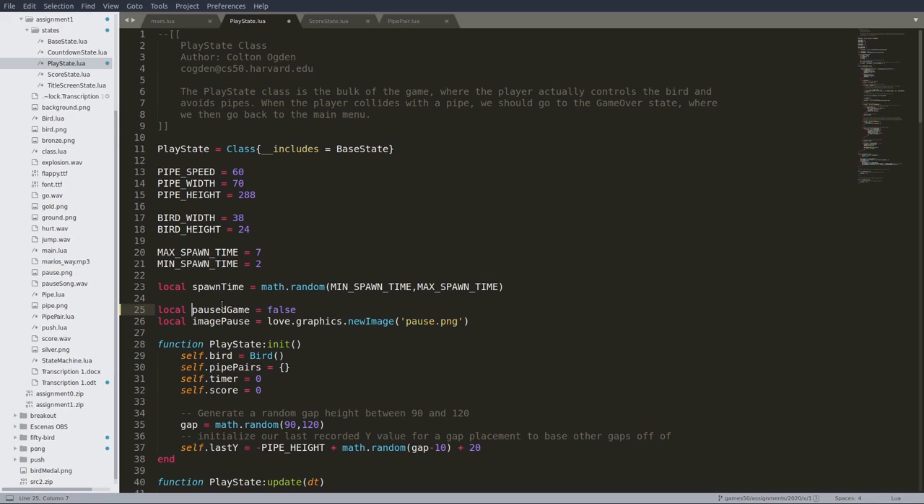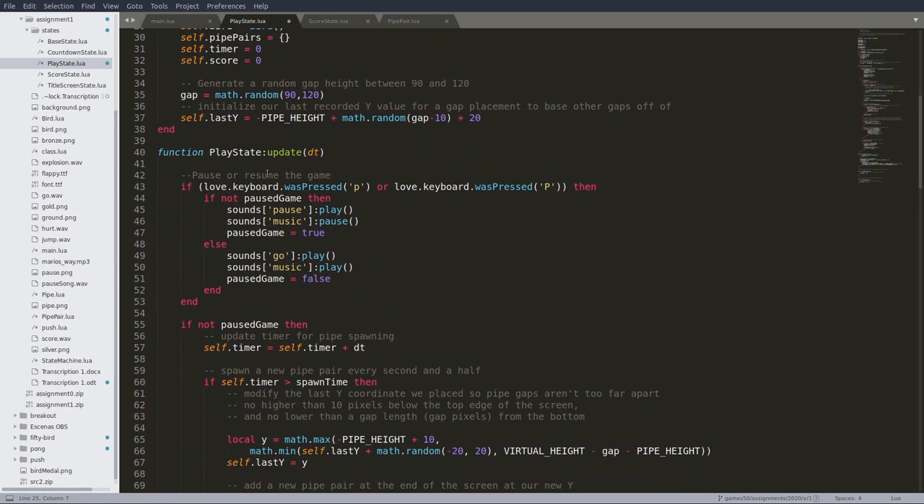In the update function at line 43, I test if the key P was pressed and change the Boolean value consequently. Below, at line 55, I test if the game is paused to freeze it. Don't change the state of the objects.